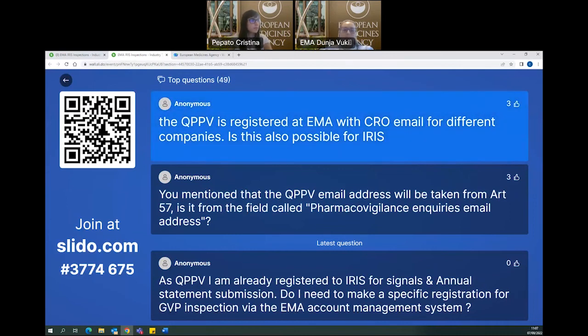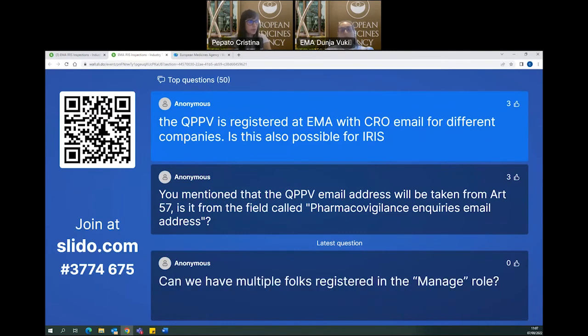The QPPV is registered at EMA with a CRO email for different companies. Is this also possible for IRIS? Yes. As I said in the presentation, you can do this either with a CRO email or an MAH email.